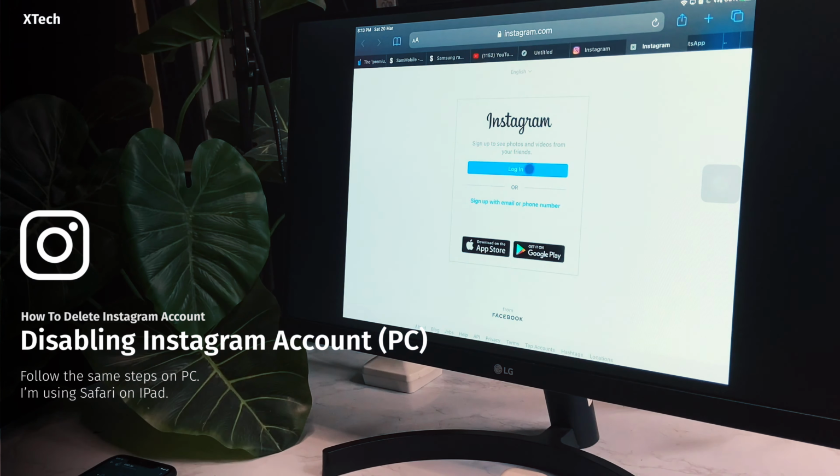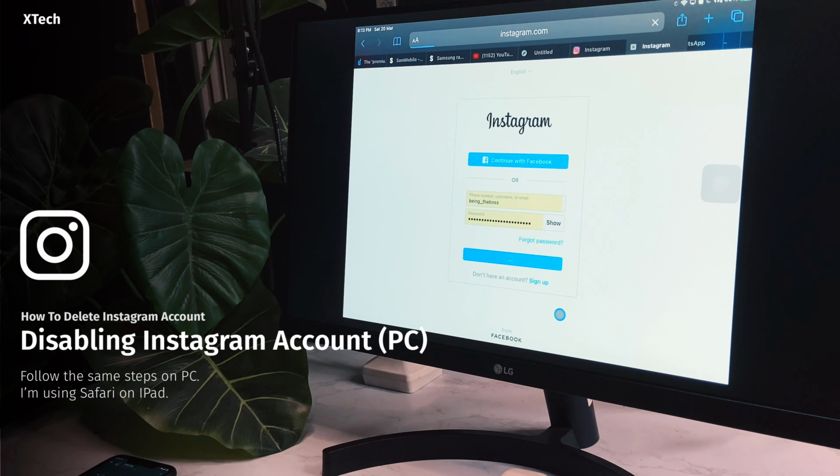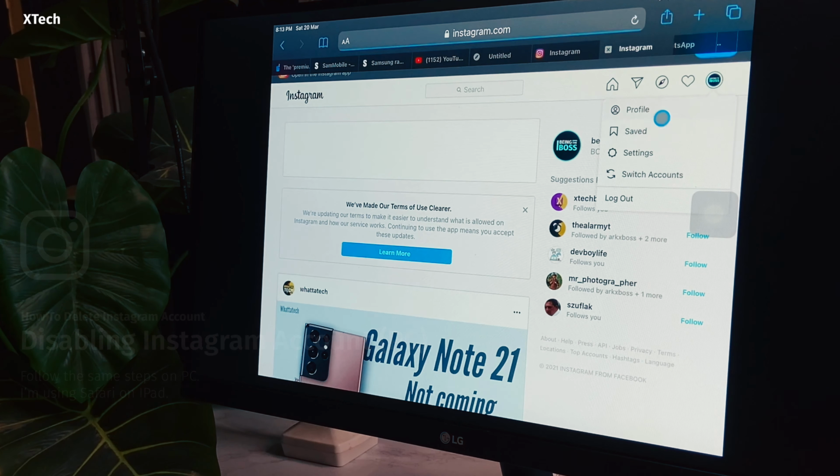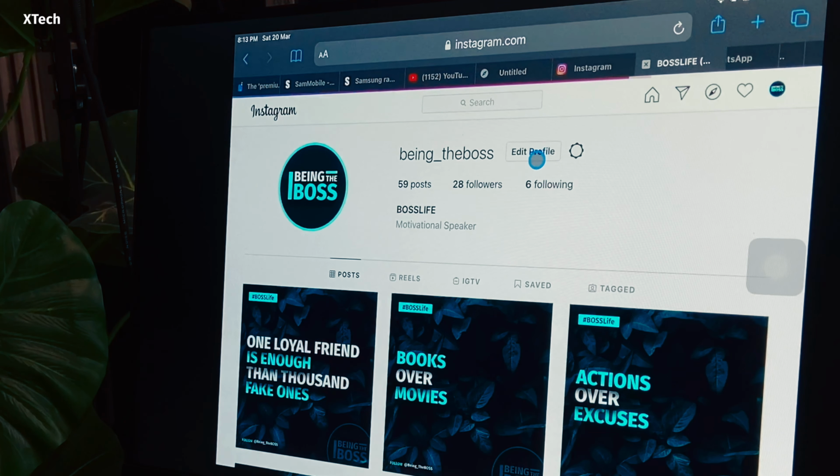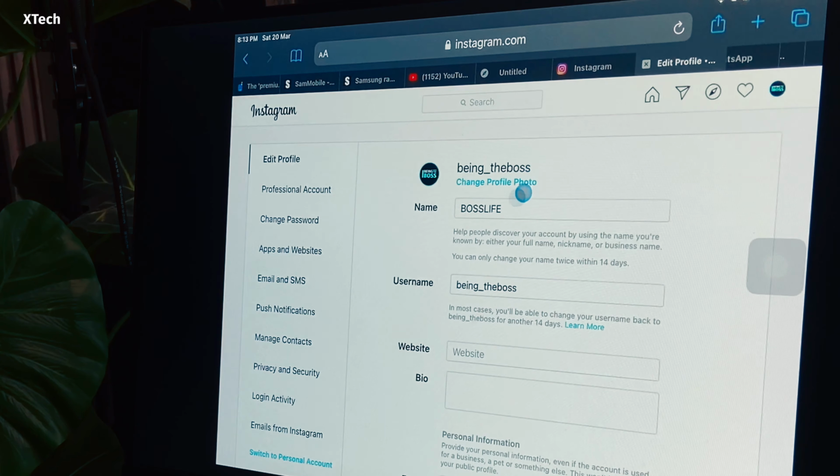And on PC, you just log into the Instagram in your browser, then click on the profile picture on the top right corner, then click on the profile, then edit profile, then scroll down and find the temporary disable my account button, and then it's kind of similar.